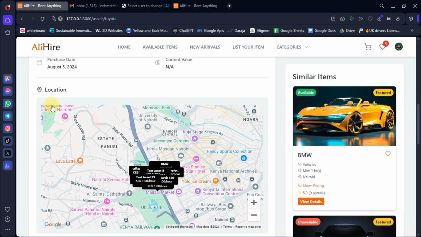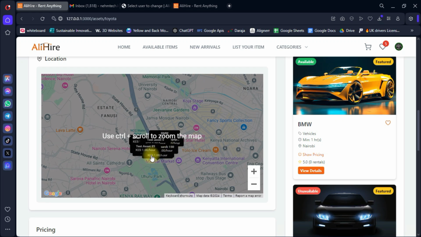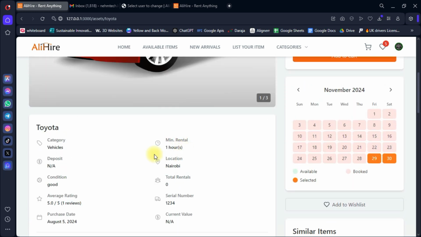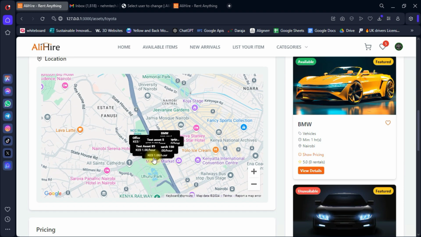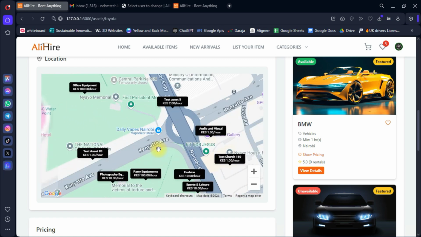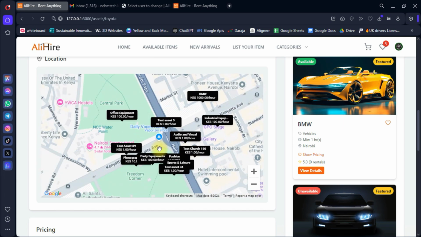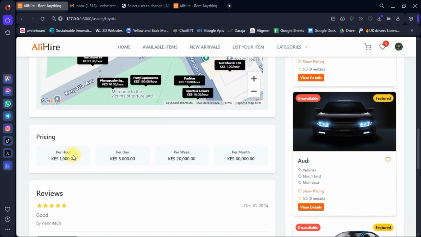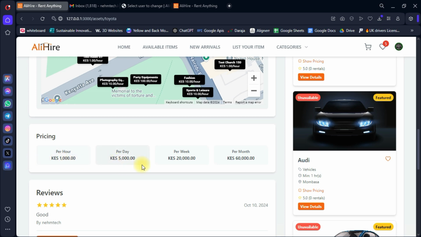And then also we have the location, so it's going to list which other assets are available within the selected area. You can see this one is available in Nairobi, so it's going to show you how many assets are available in Nairobi. When you zoom in, it's going to show you how these assets are located, and you can always go to wherever you wish. But at the moment we want to focus on this one. Then you can see the hourly pricing.